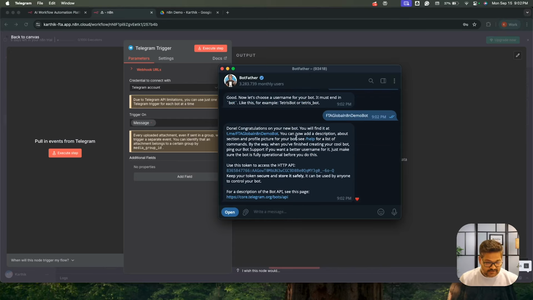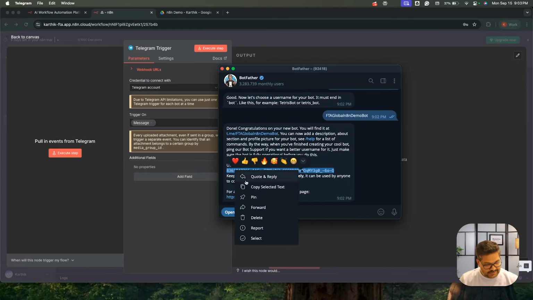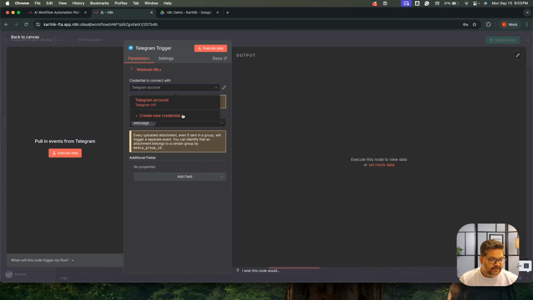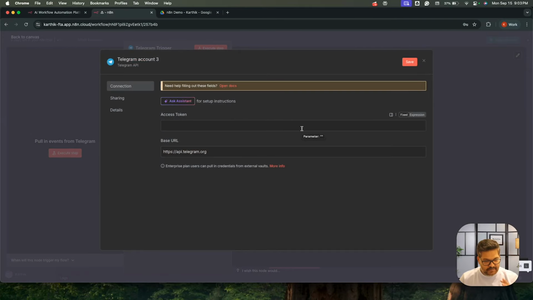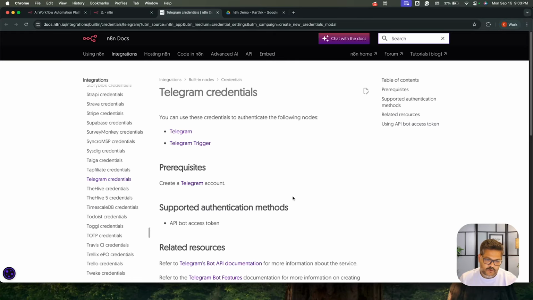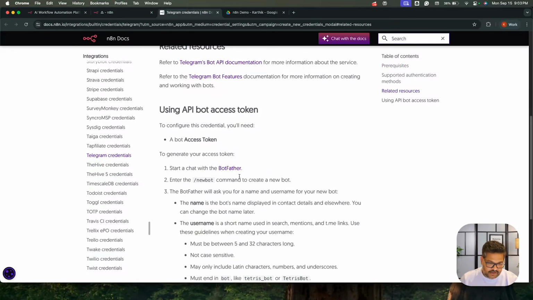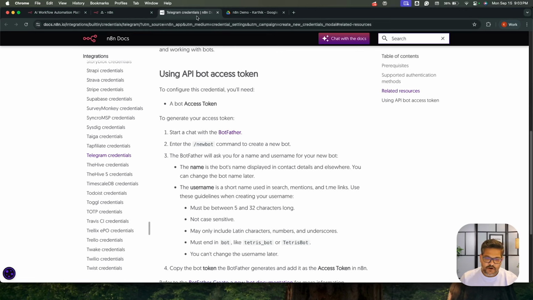Yes, the bot is created and you are able to see the API key. You just click the API key and it will be copied, or you can select and copy the text. Then you can add it here. Create a new credential, place it here and it will be ready. If you face any issues, open the doc here. You should be able to follow some steps and create the token, as you can see under API bot access token, and follow the BotFather steps. You just follow the steps and you should be able to create the API key.